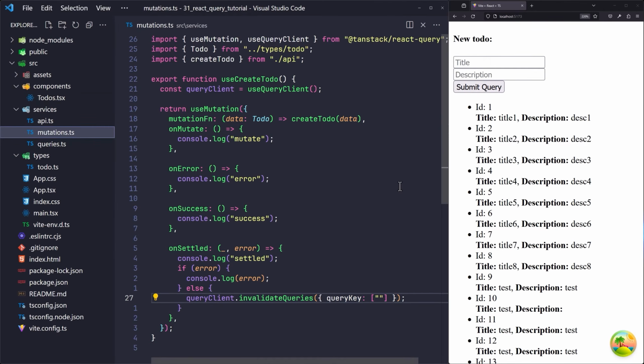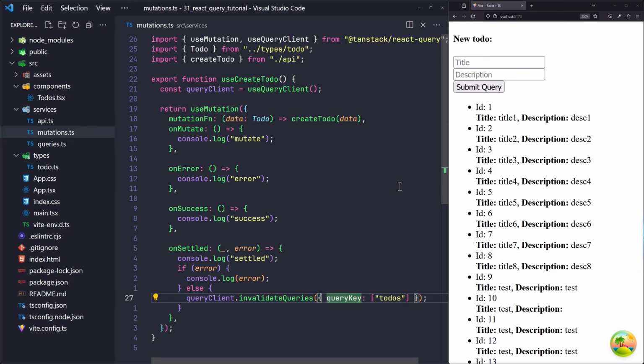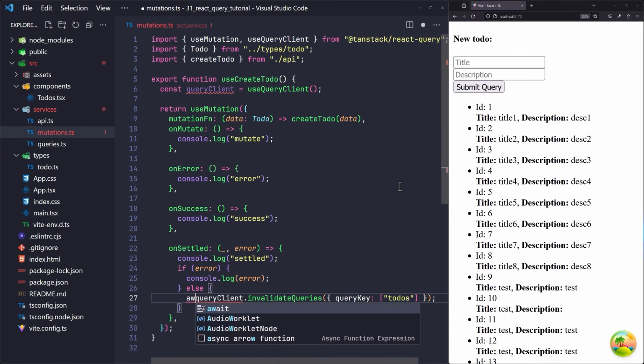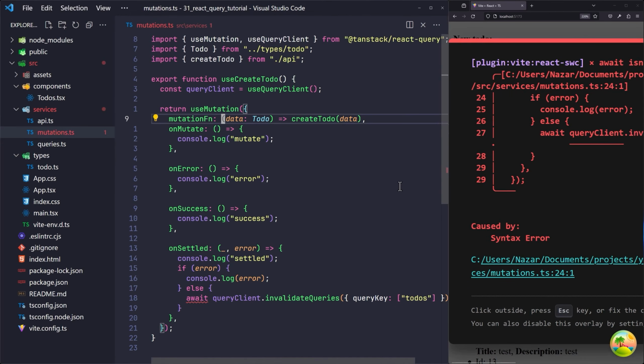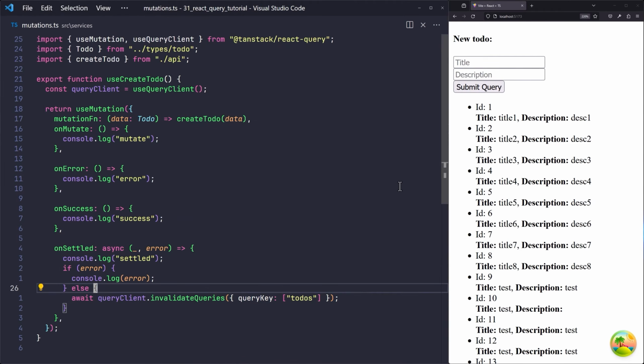If you head to the queries here, you can see that the to-dos query key is "todos". So I just need to put this todos key here. Don't forget to put await here and make this function asynchronous, because invalidating queries is an async operation and it might take a while to do it.